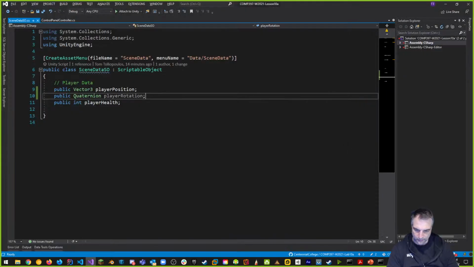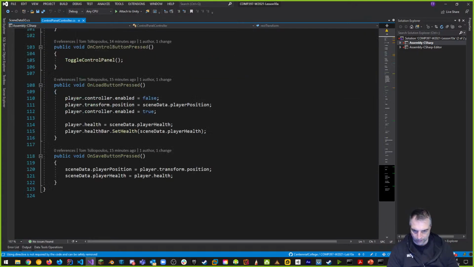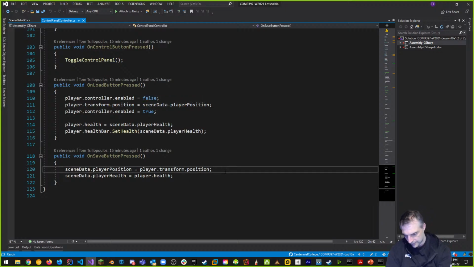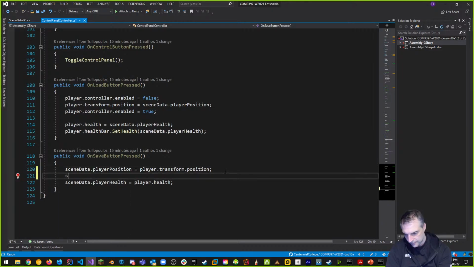All right, so this is our object now, not just player position for saving, but also player rotation. We want this as well. In our control panel, we don't just want player position saved or loaded. We want player rotation saved and loaded. So let's do that. We'll say something like scene data dot player rotation is equal to player dot transform dot rotation, which is in fact a quaternion.